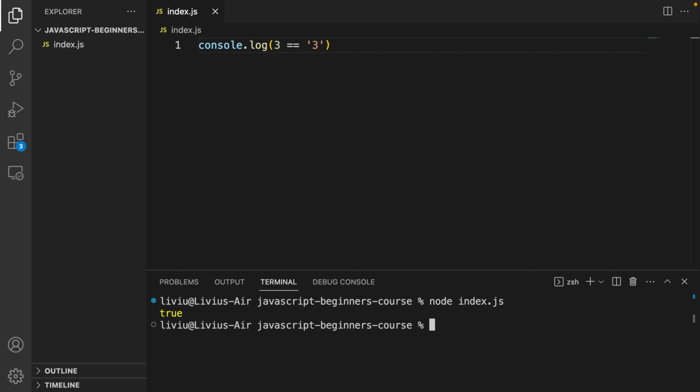Then we have strict equality, which uses three equal signs. The strict equality operator checks if two values are equal in both value and data type. No type conversion is performed during the comparison. So let's see an example. If you try to compare the number 3 with the string 3 using the strict equality operator and then run the program.